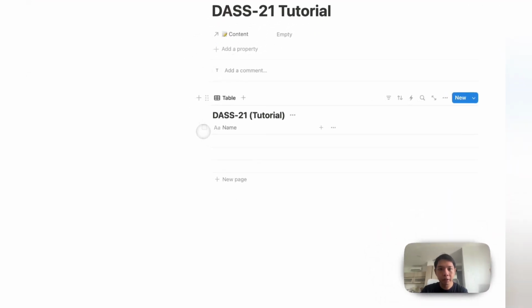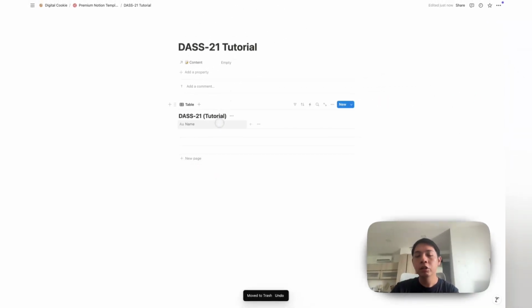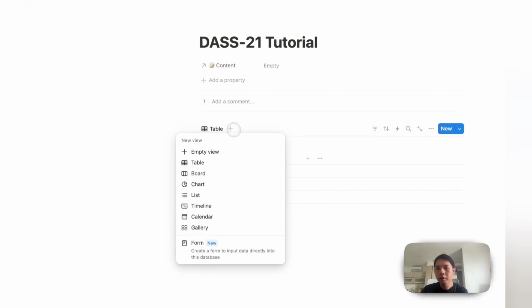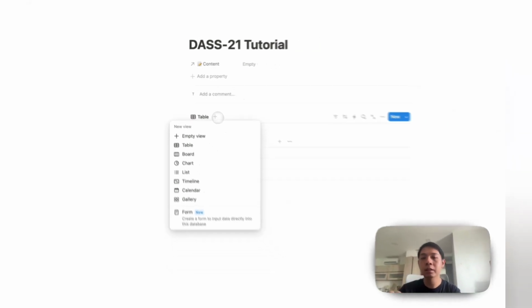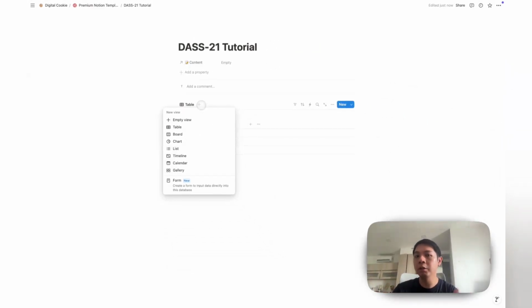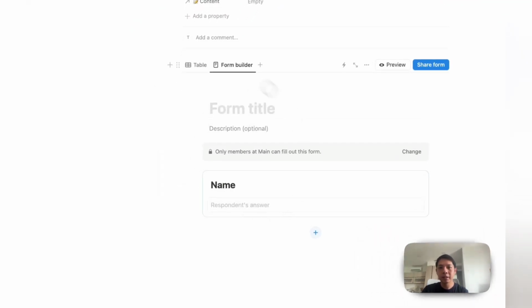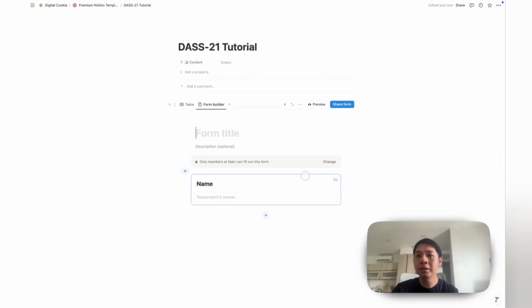Just click it here. Can I click it? Interesting, it's actually not creating a page. I think this is a new aesthetic from Notion. All right, next we want to use the new table format. Click on plus. You can do this on your existing database as well, so you don't have to create a new database. Here you can see Form, New. Click it, and then you have more of a Google Form interface. I'm going to call this DASS-21, and that's it.